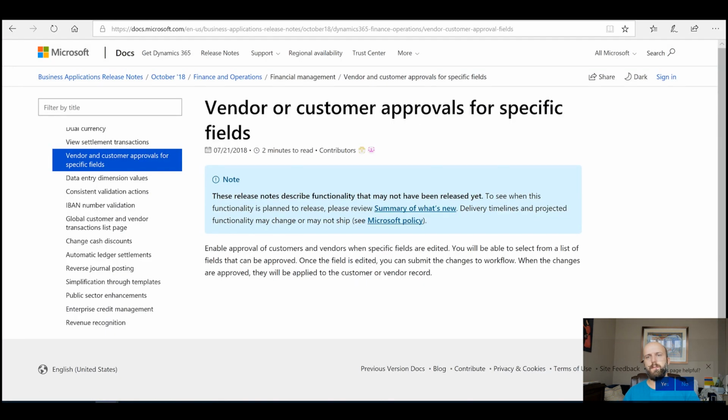The feature is described as follows. We can enable vendor or customer approvals for specific fields. Enable approval of customer or vendor when specific fields are edited. You will be able to select from a list of fields that can be approved. Once the field is edited, you can submit the changes to workflow. When changes are approved, they will be applied to the customer or vendor record.